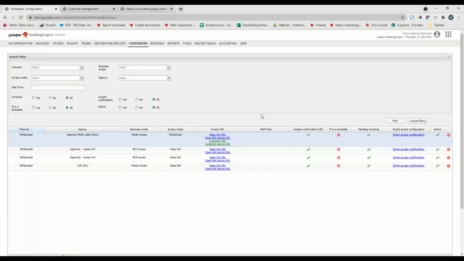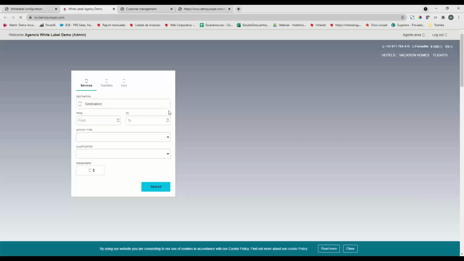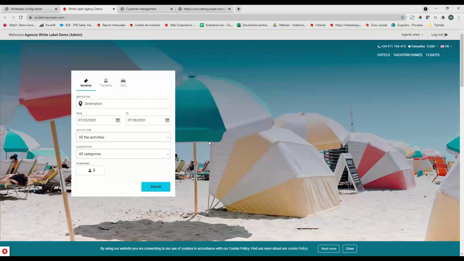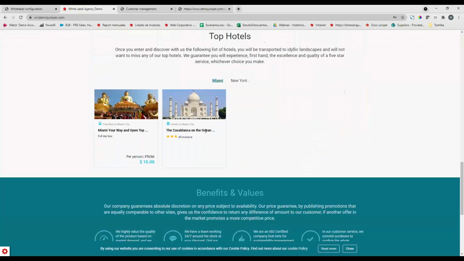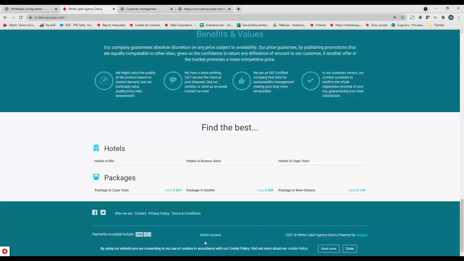Okay, so moving on to the web configuration. Like I said, there's two ways to enter the website. We can click on one of the URLs here. If we do this, we will normally not be logged in. I'm logged in at this moment because I was logged in before. But if we log out and go down to the footer section, we can see admin access, so that the administrator, which is the agency we related to the white label, can access with their usual credentials that we had configured for them in the agency maintenance section.